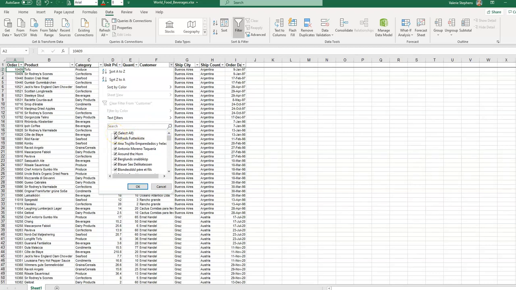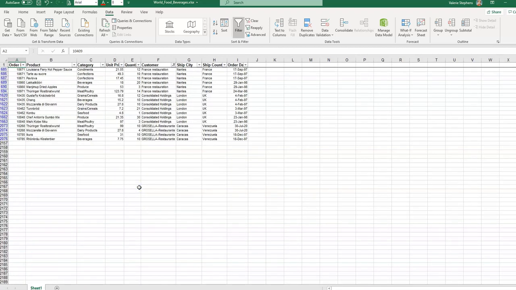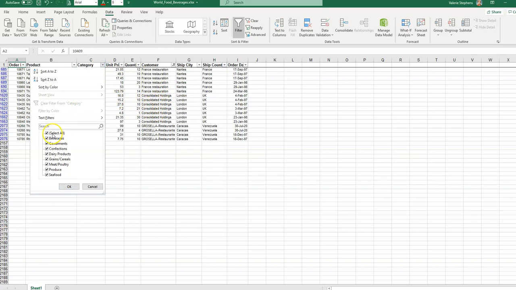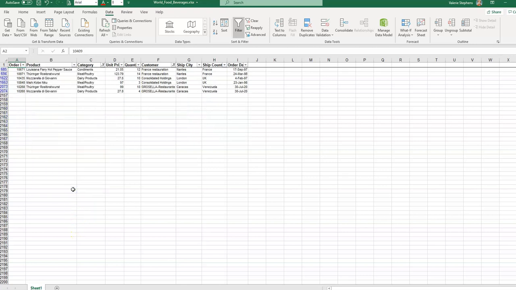If we want just a few items and we can visually easily get to those items, we turn off the Select All button, select the ones that we want to filter by, and select OK. And we can even select by a second column. Again, Select All, uncheck, and check which items you're looking for, and select OK.